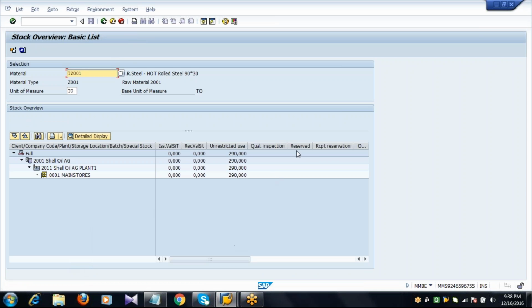Immediately if I go to stock overview MMBE and refresh, now in the reserved stock you are not able to see any stock here. Now see what happens. The stock is displayed as reserved stock. So it can be created for more than the stock available also.